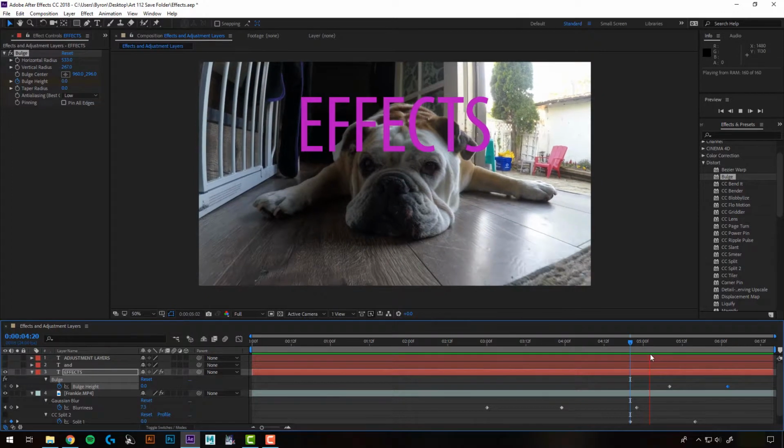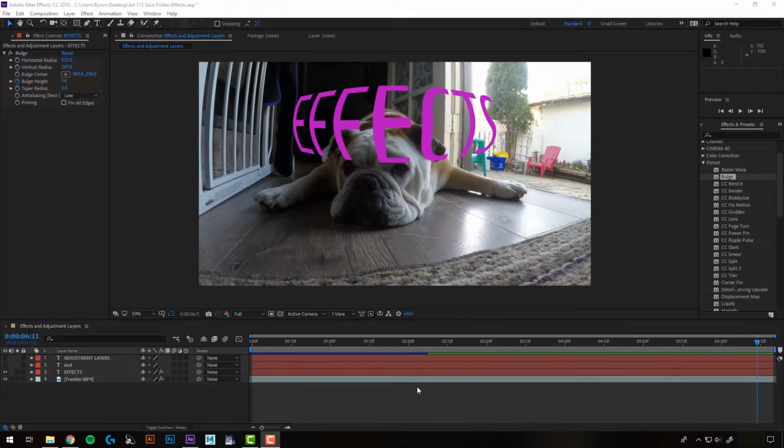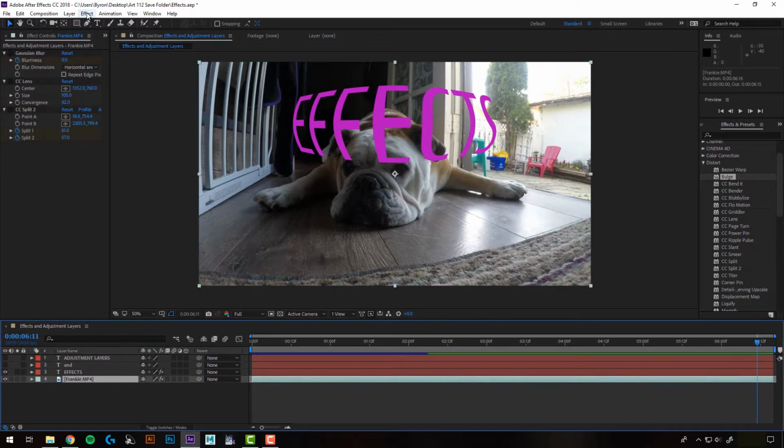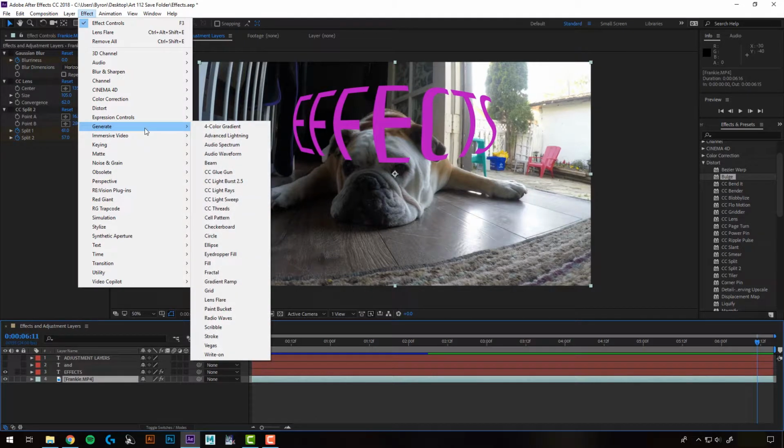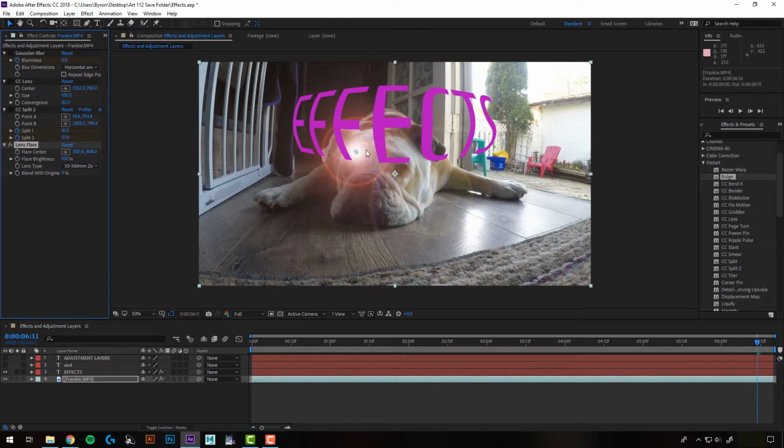Now when I play it, it's going to animate that effect. Alright, let's try one more effect. I think I want to add a lens flare to my video behind here. So I'm going to select it. I'm going to go up to Effect, Generate, and I'll generate a lens flare. So you see that added the lens flare right there on my Frankie layer.